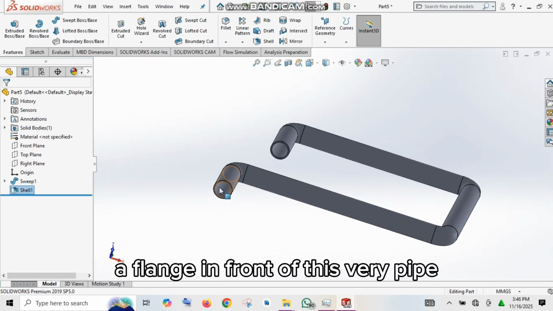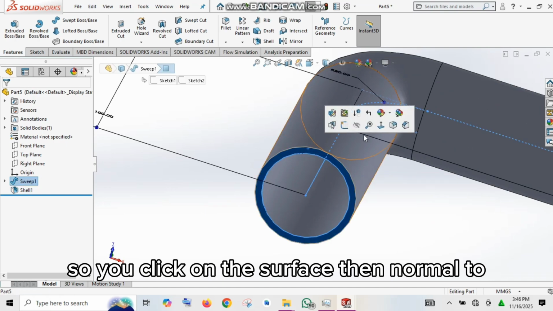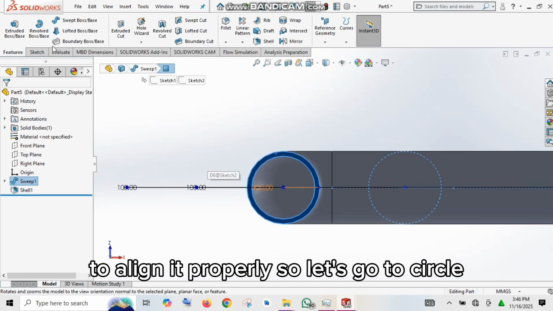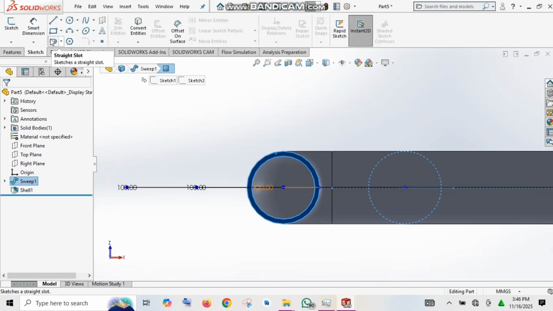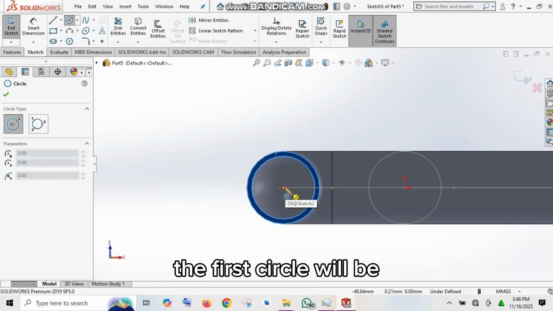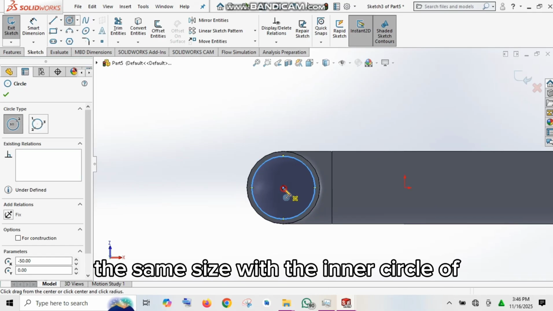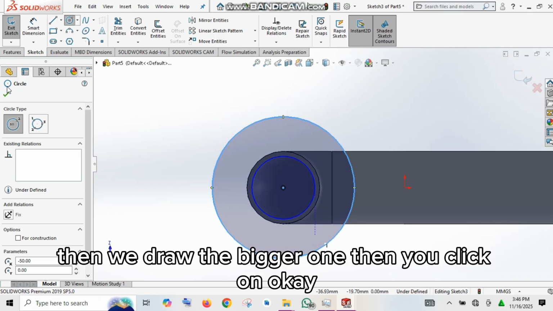Let's try to place a flange in front of this pipe. You click on the surface, then normal to align it properly. So let's go to circle. Under sketch, we'll select circle. We're going to draw two circles. The first circle will be the same size as the inner circle of the pipe. Then we draw the bigger one. Then you click on OK.